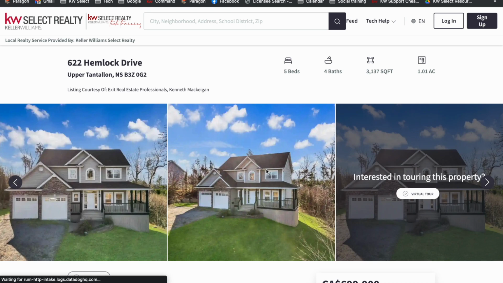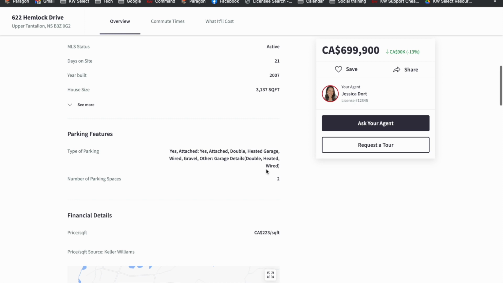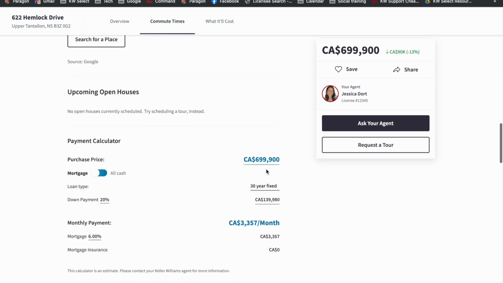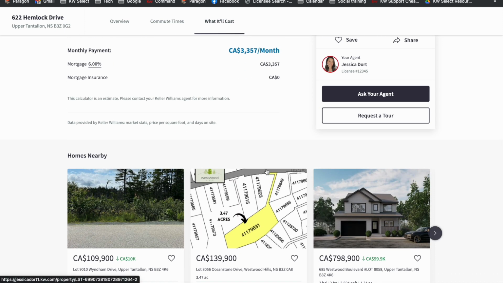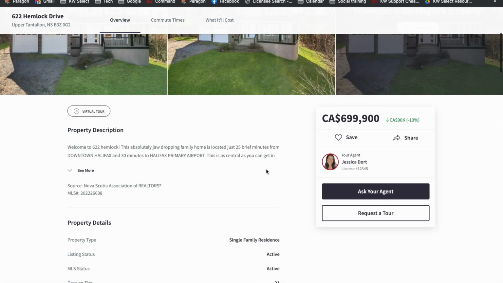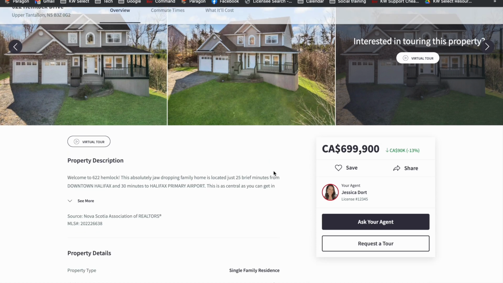So we're looking at this property. We've got all the images, the details, features, the map, commute times, upcoming open houses, and the mortgage payment calculator. What's nice about directing people to this site versus Realtor.ca is that it's all linked to you, even if it's not your listing. And so if someone's looking at this property and they're interested and they click Ask Your Agent, that lead is going to you.